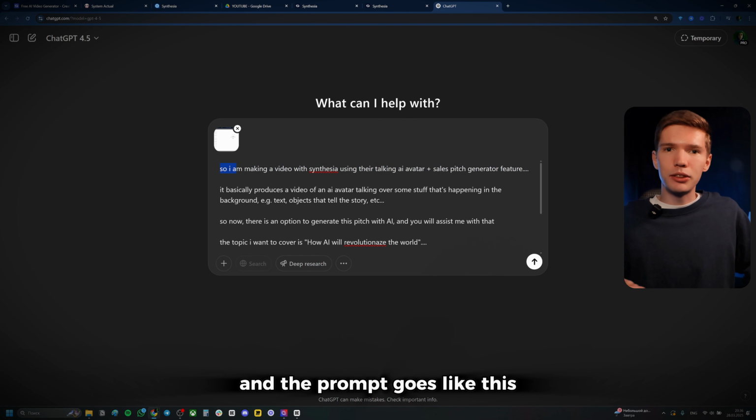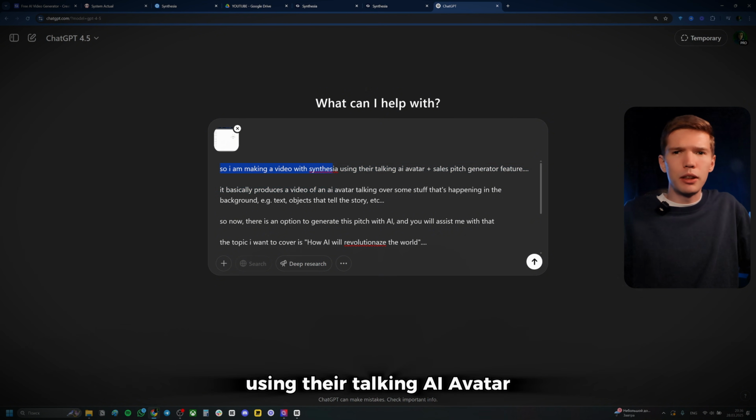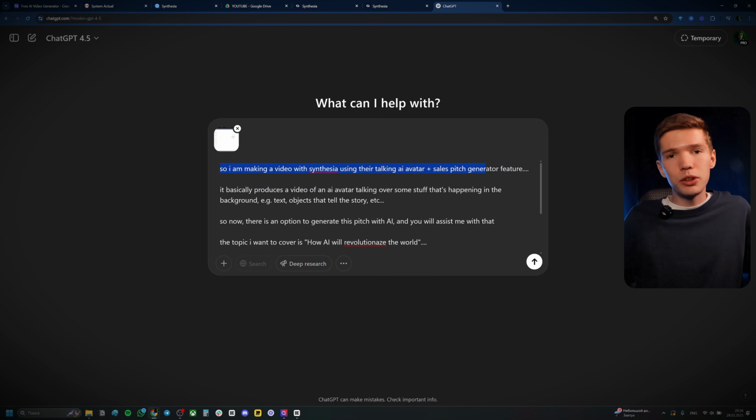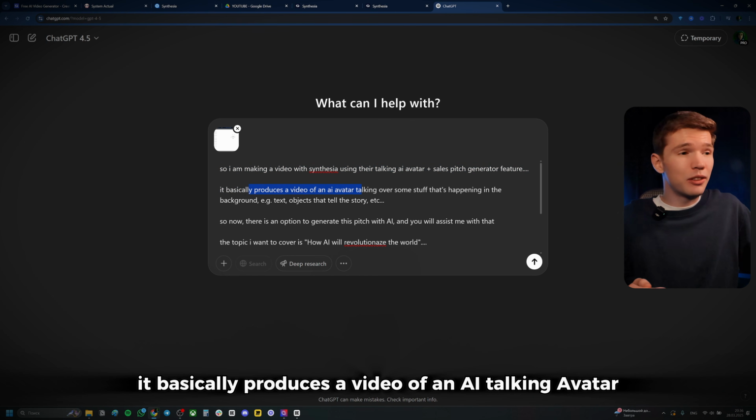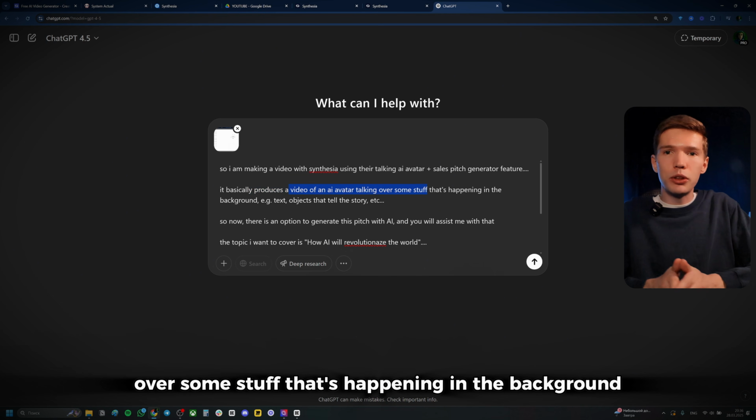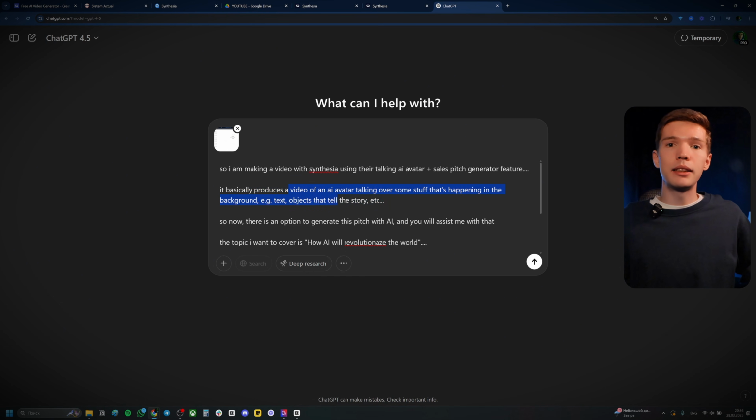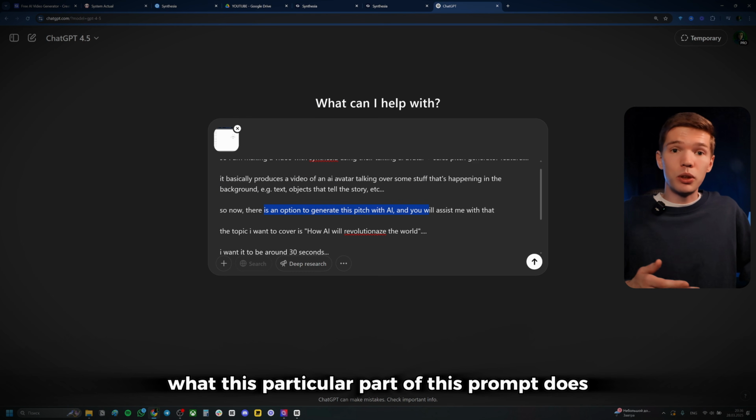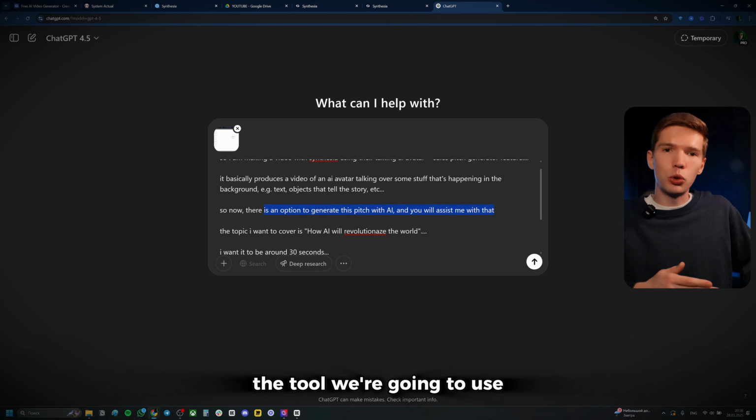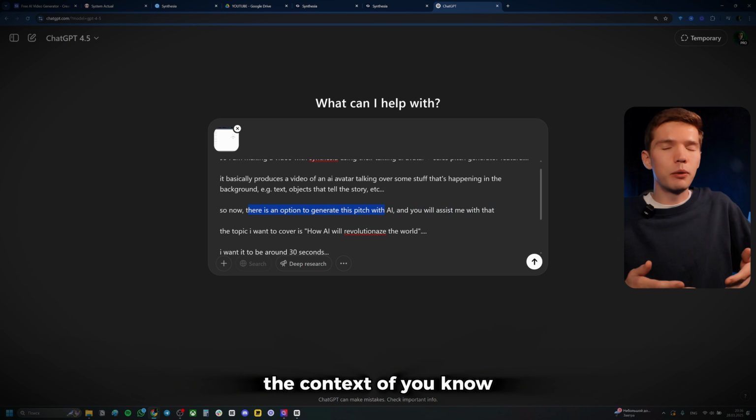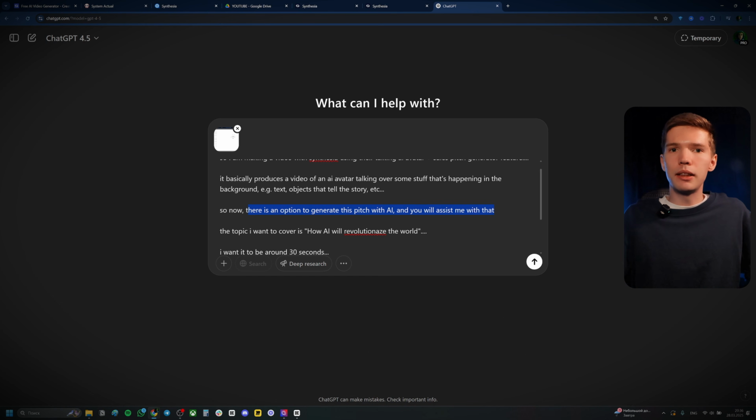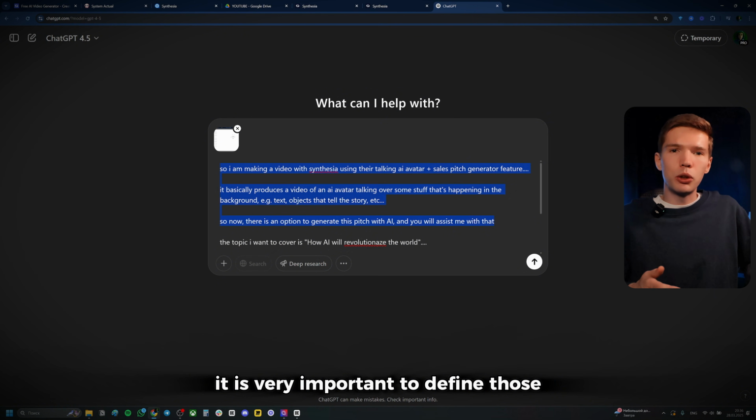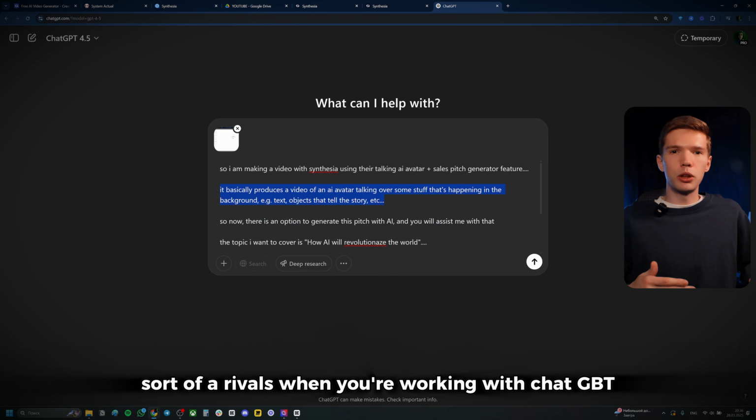And the prompt goes like this. I'm making a video with Synthesia using their talking AI avatar plus sales pitch generator feature. It basically produces a video of an AI talking avatar over some stuff that's happening in the background, like text, objects that tell the story, etc. So in other words, what this part of the prompt does is it defines, first of all, the tool we're going to use, the context of why we're using the tool, and what our goal is. It is very important to define those sorts of variables when you're working with ChatGPT.